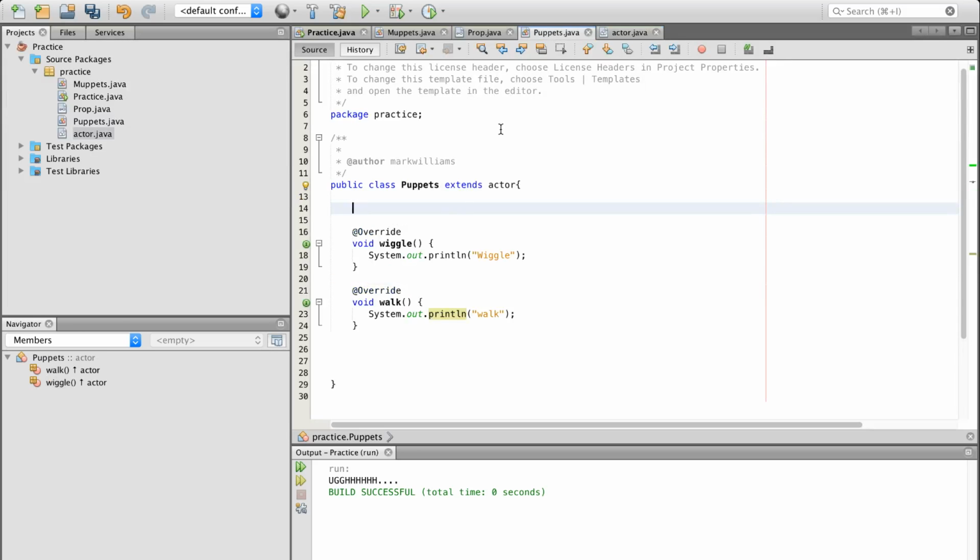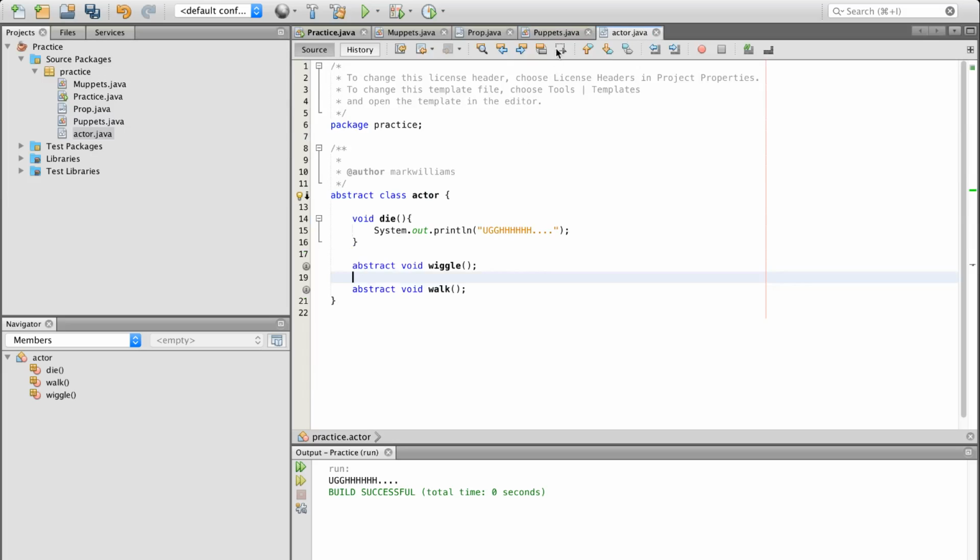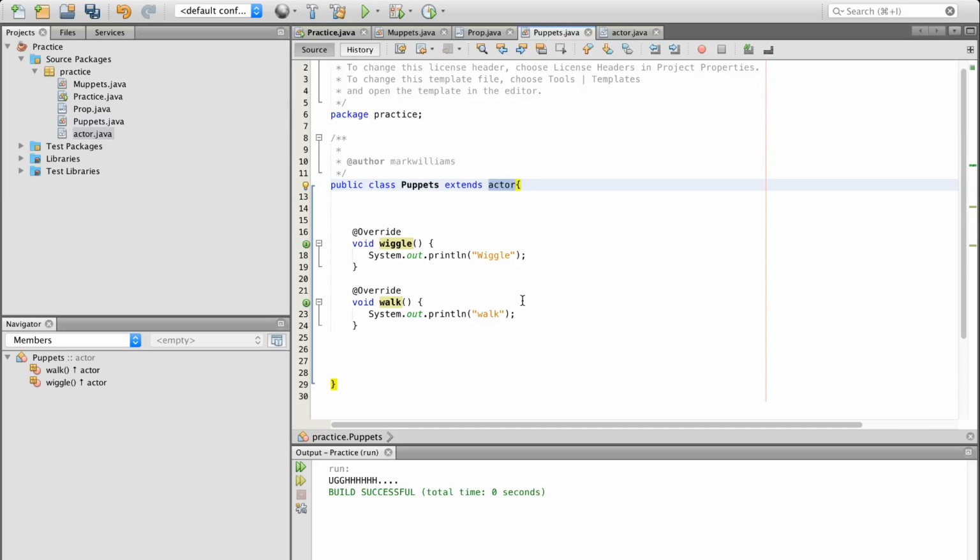So say we come into puppets here. We say, hey, I'm extending actor, which is the only way you could use an abstract class. So this is a kind of the one-to-one relationship here that I'm trying to imply. So then what we necessarily have to do with the puppets class now is bring in and override the methods of wiggle and walk, which are abstract. There's no way around it. The compiler will force you to do it, otherwise the program won't work.